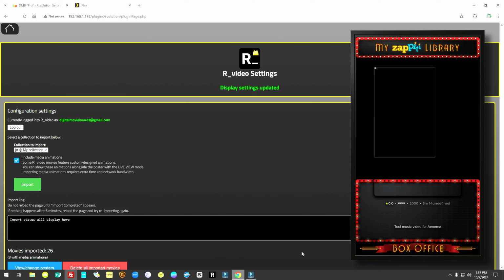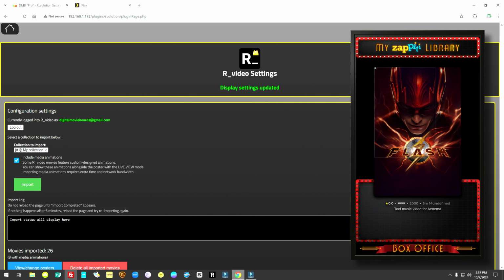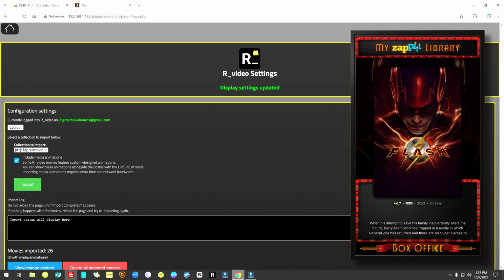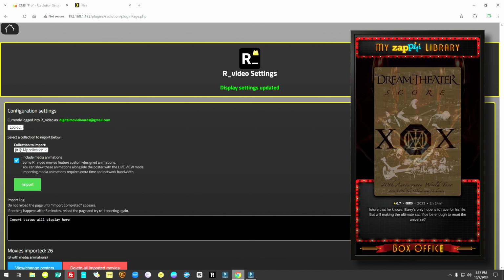Now, if we go from poster view to summary view, we get the cool banner on the bottom with the summary and then the poster on top. This is a tool video, so it does not have any kind of information. But when the movies come in, the movies do have information, and you'll see it here. So this is a very, very cool view that I like.